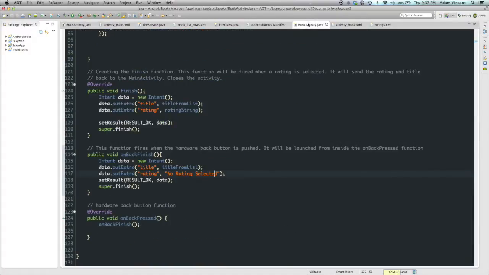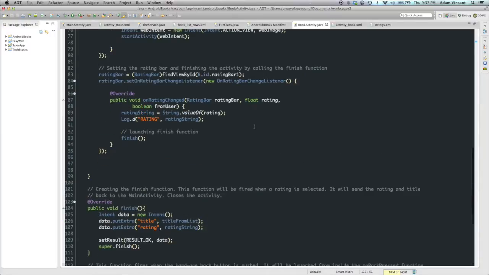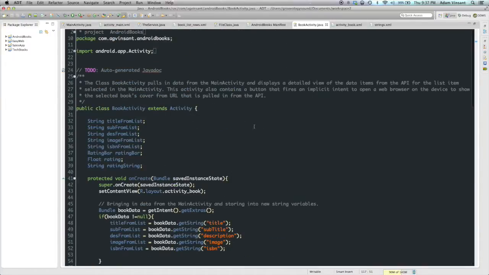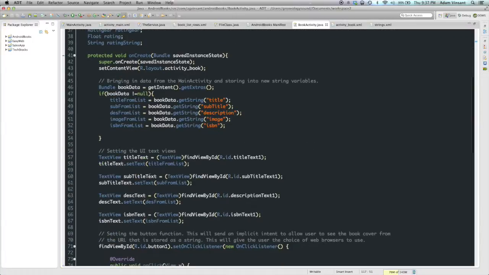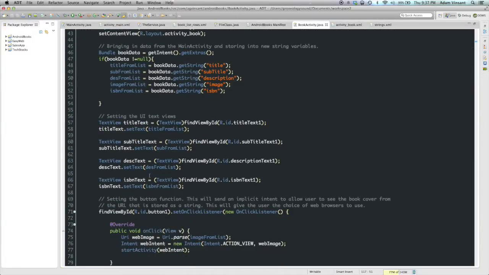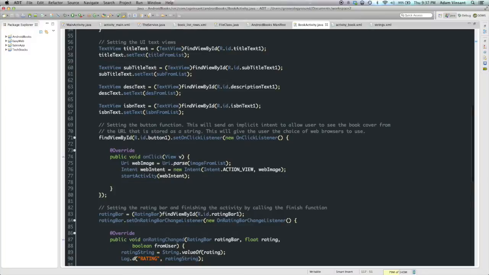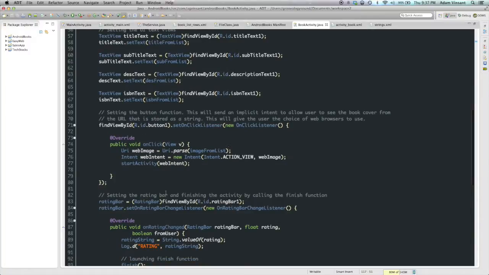And we'll show you real quick the book activity. The book activity starts out, pulls in the data from the main activity, and sets the UI with that data. Then we've got the button for the on click, which is going to pass the URL from the image into the intent that will open the web browser.